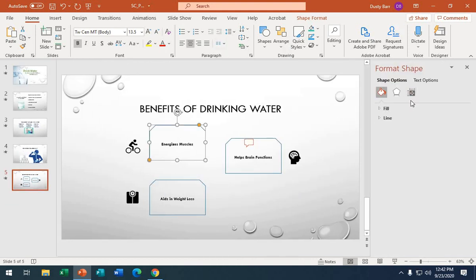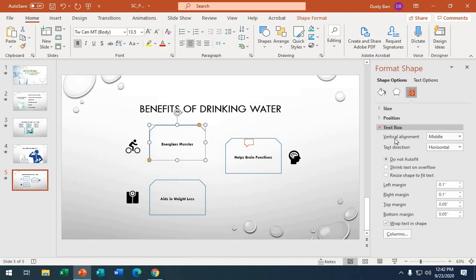And it gives us these options over here when you get format shape. It tells us to go to this one then, and it says to go to text box. It says do not autofit, but then it tells you to make this 0.3, 0.3, 0, and 0. And then hit enter.